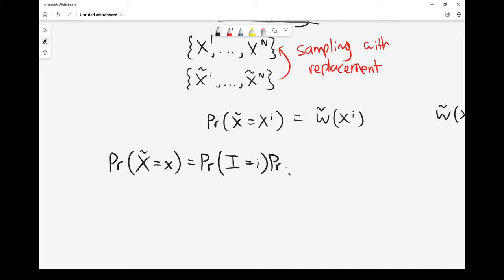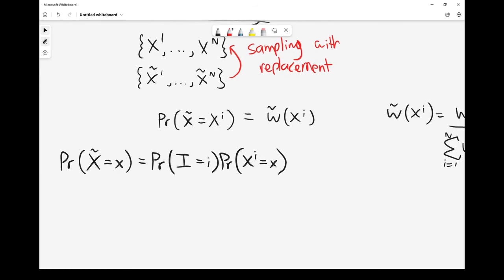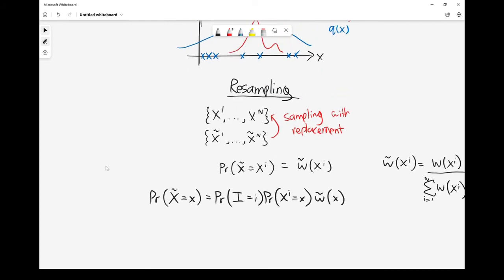The next thing that has to happen is that our ith current sample is indeed equal to lowercase x. And then finally, we also have to accept that into our new set of samples. And so that is our normalized importance weight evaluated at lowercase x. So it's worth reminding ourselves that this only works if lowercase x is one of these samples. So we're really restricted to the blue crosses. If lowercase x is something else that isn't one of the blue crosses, then this probability will be 0.